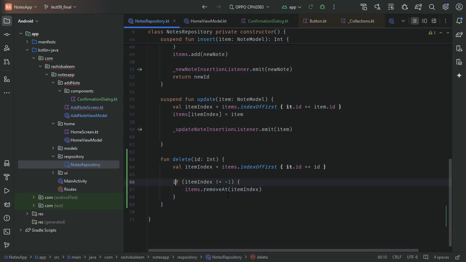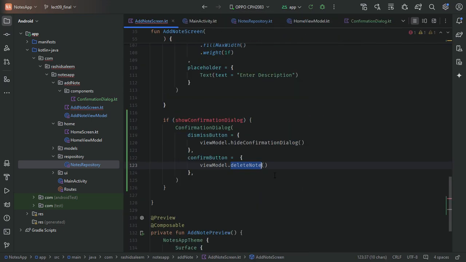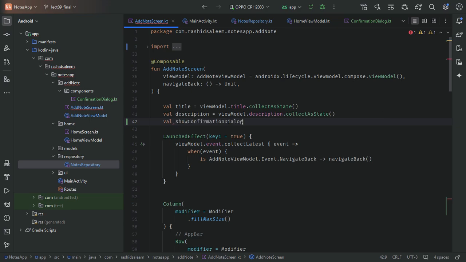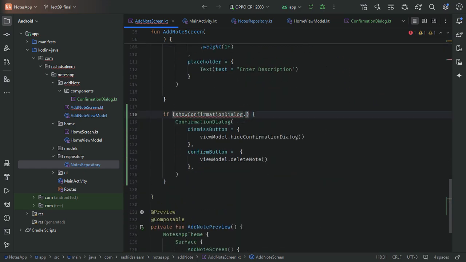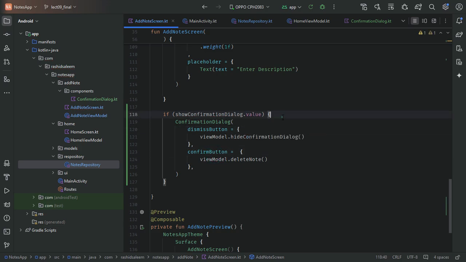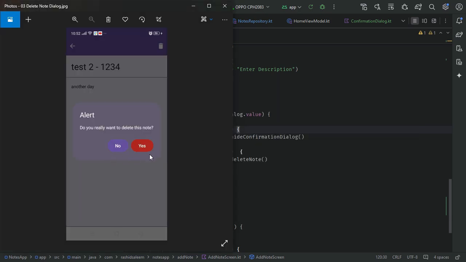So this is how an item can be removed from the current list of the repository. Next, we need to create this data member in our node screen here as well. Show confirmation dialog and dot value. Okay, so that's it. This is how our node item can be deleted from this dialog.